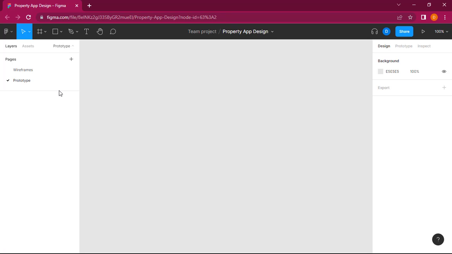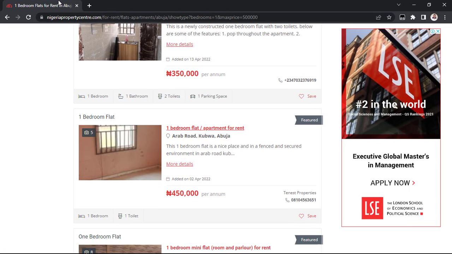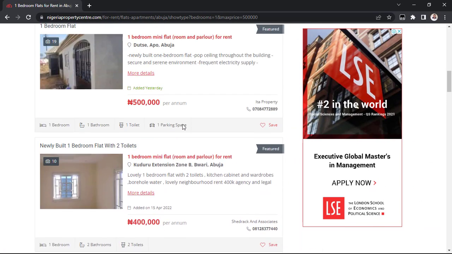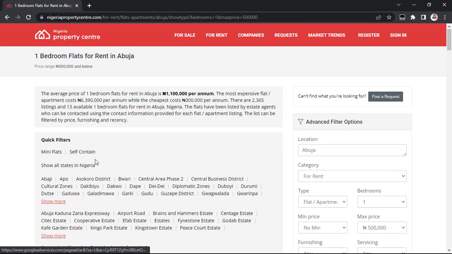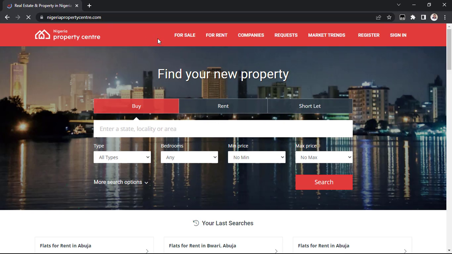The first thing we need to design on is the look and feel, the color scheme. When we started, I used this website to demo what we'll be trying to do, this property website. If you look, you'll see their own color scheme here is red and white. I think this is red, yes. Red and white. The red is their main background color.